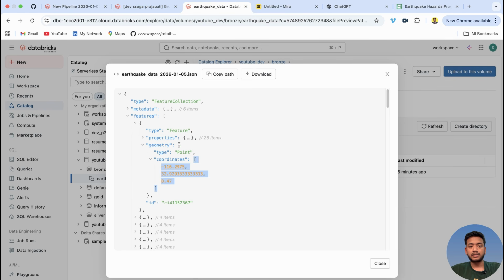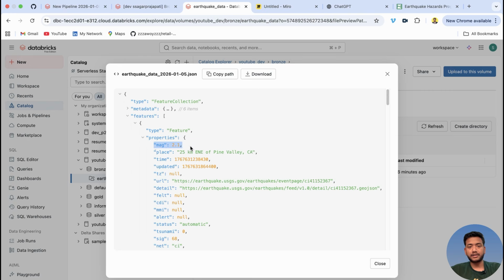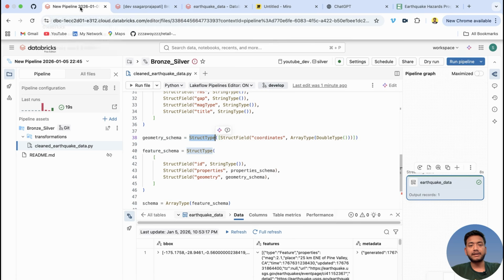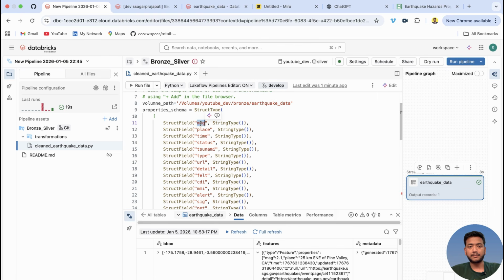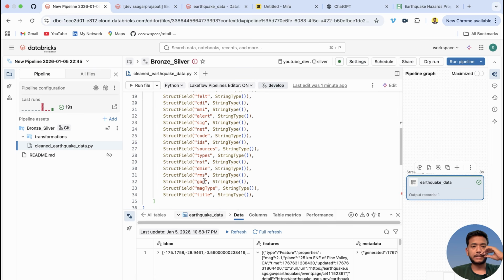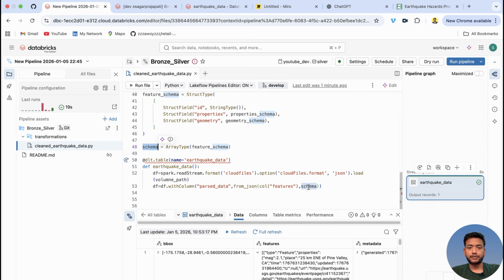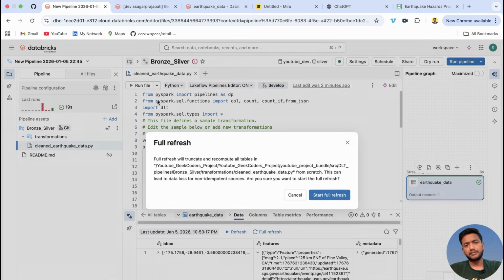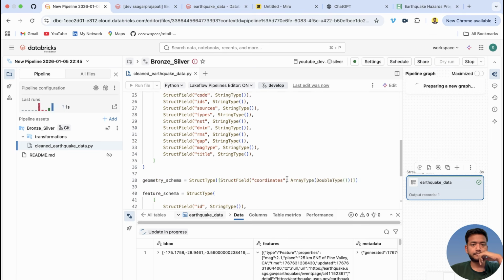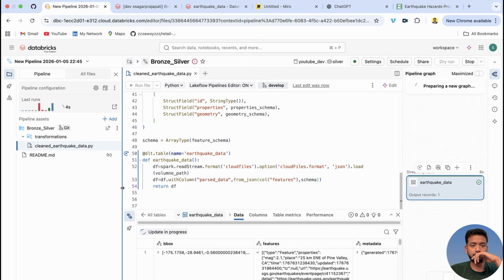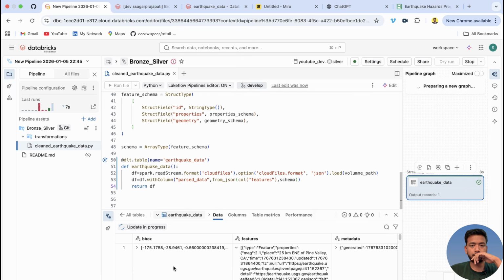And then we have properties. In properties we have many things, so we defined them one by one. What I want: mag, place, time, status, tsunami, type, all those things. That's what I did over here. Now this is my schema and I have put it over here. Now return df. It may fail, it may pass. We'll just run it and we'll see. This should come as a JSON.